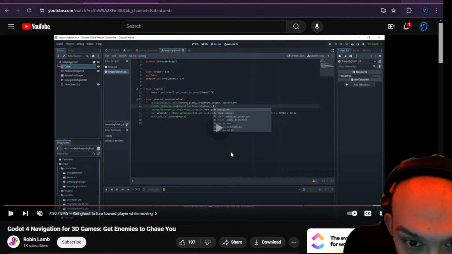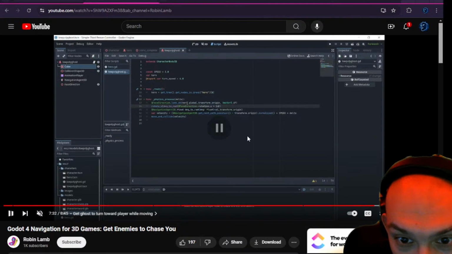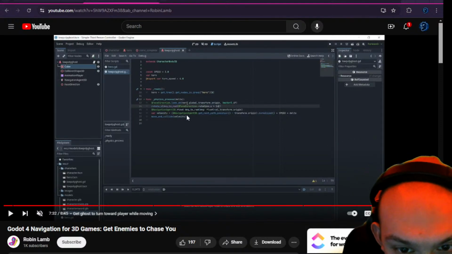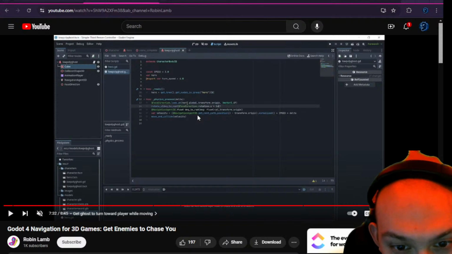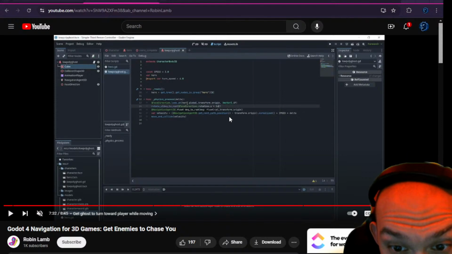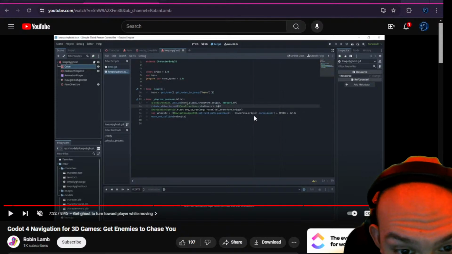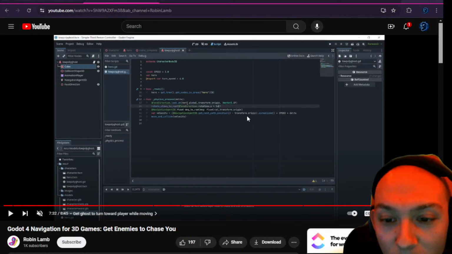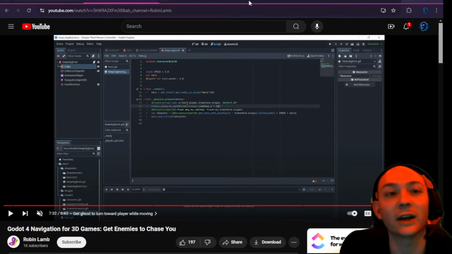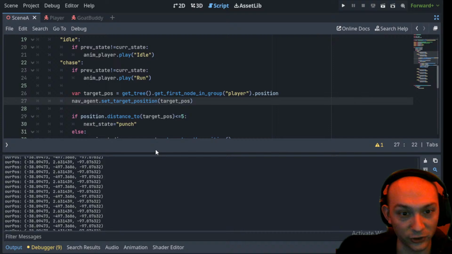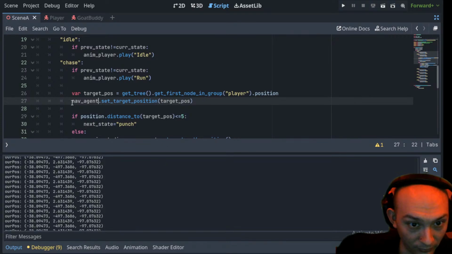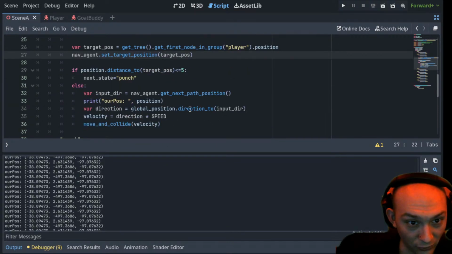Velocity, get next path. Can you stop typing so I can see what you're doing? There we go. Velocity equals navigation agent dot 3D get next path position, minus transform dot origin. I think that might be what I'm looking for. So let's give that a shot. I think I should subtract my origin from it. That should be the issue, right? I believe so.